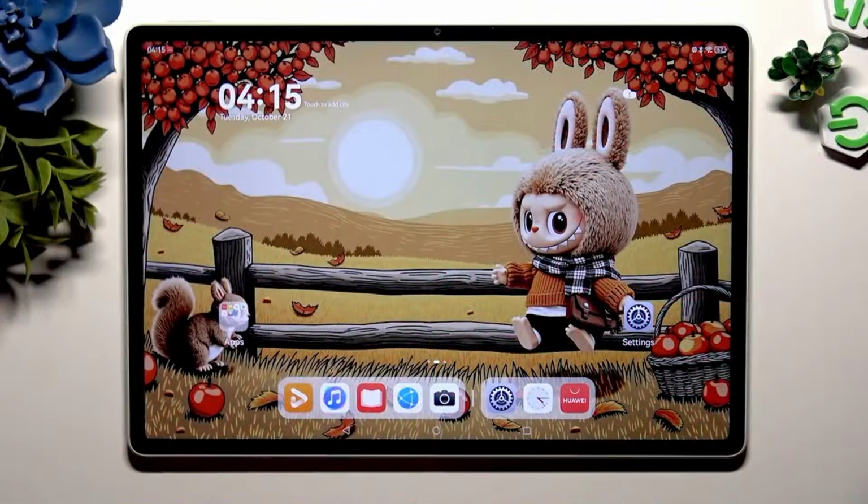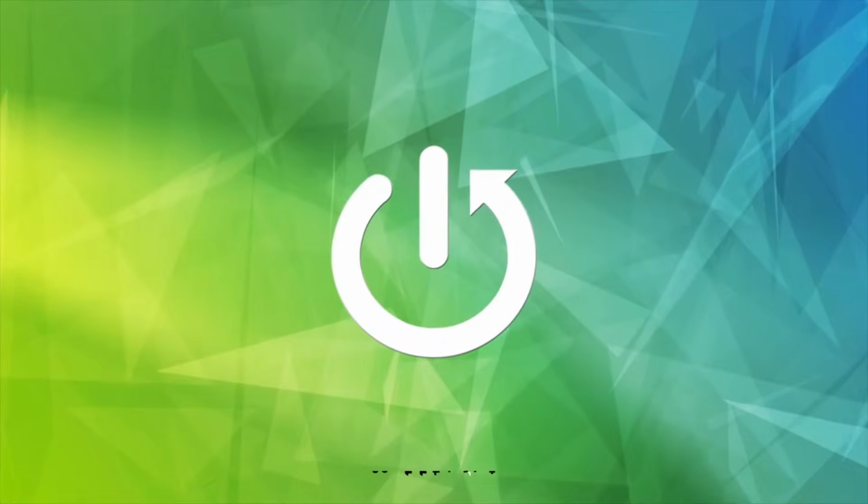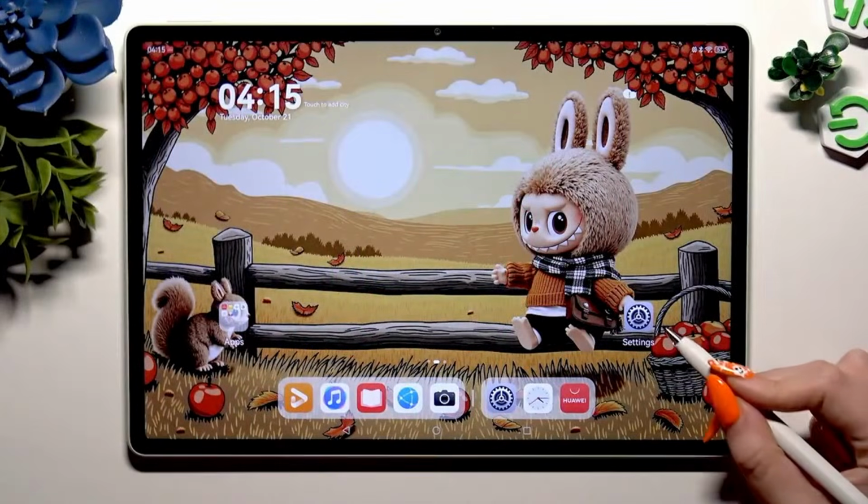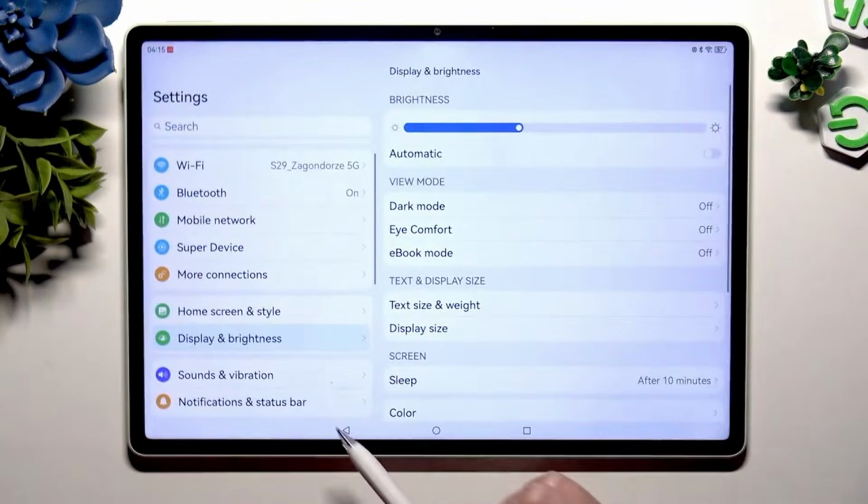In front of me is Huawei MatePad 12X, and today I would like to show you how you can turn on or turn off app notifications. First of all, go into Settings and tap on Notifications and Status Bar.